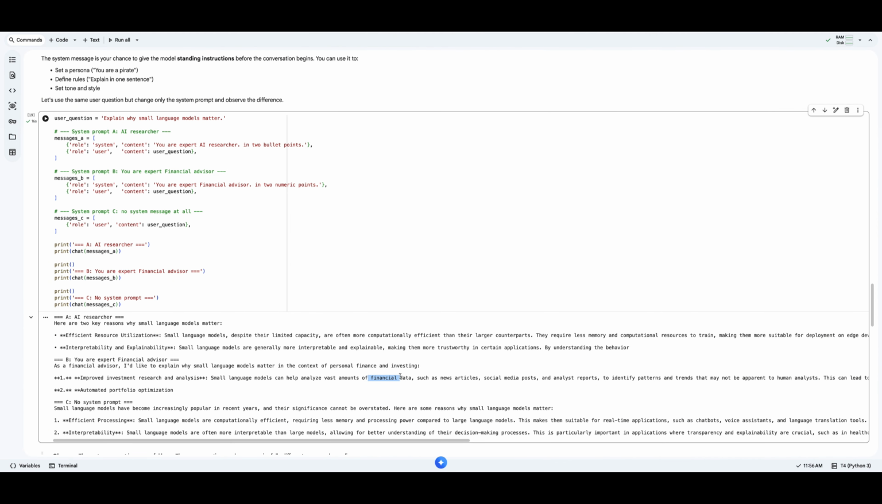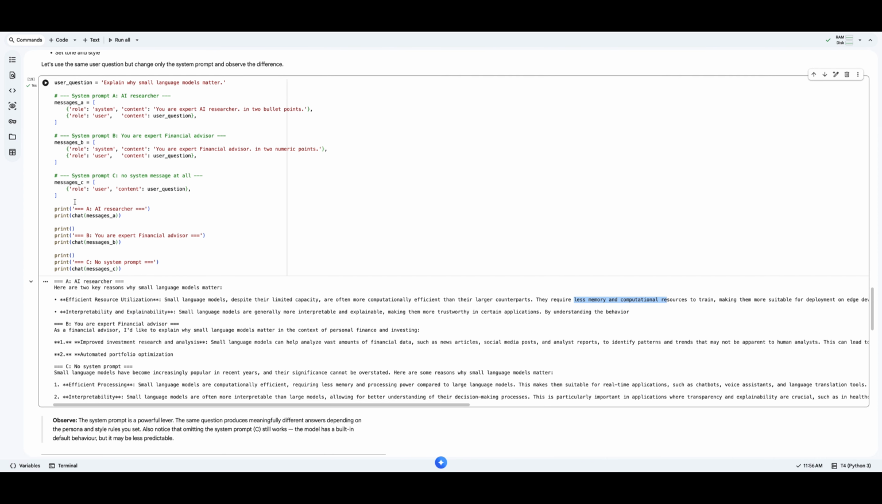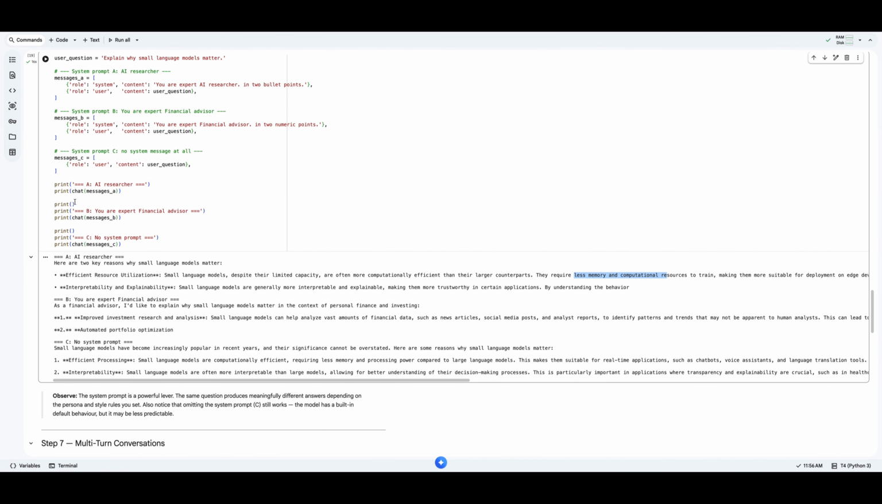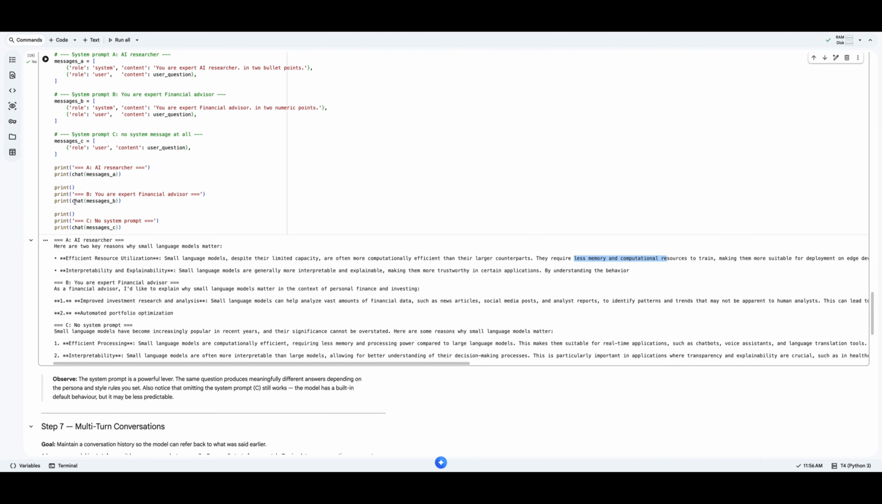You can see that the financial advisor persona talks about financial data, news articles, etc., while the other one mostly talks about computational efficiency compared to its larger counterpart, and needing less memory and computational resources. So the language changed a little bit. You could play around with that and see what type of output you get by changing different personas in the system.